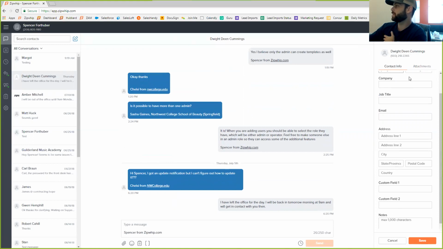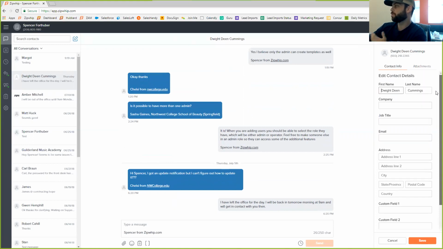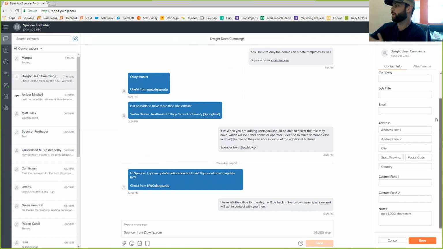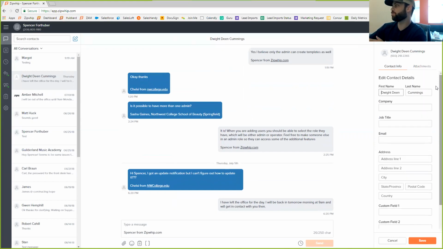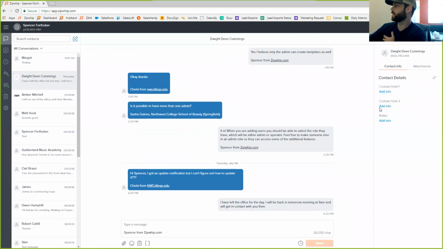Now, this individual, I just have their first and last name. But if I click into the details, you see here, we've got all kinds of other things we could add, such as email, address, any notes that you'd like as well. All ZipWhip really requires is a 10-digit phone number, and it's always nice to have that name attached as well. So Dwight's already saved as a contact here.